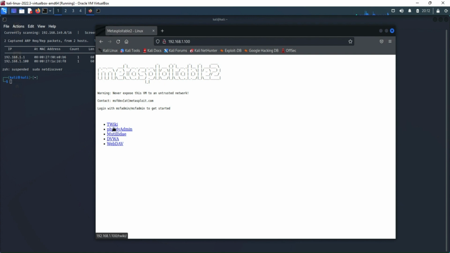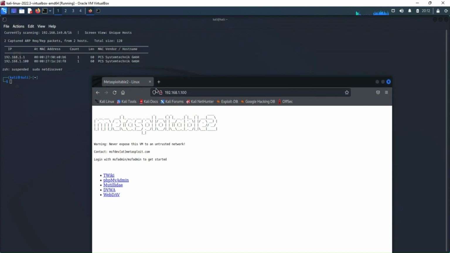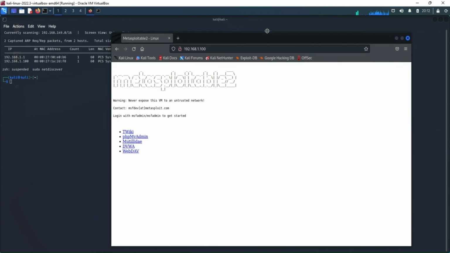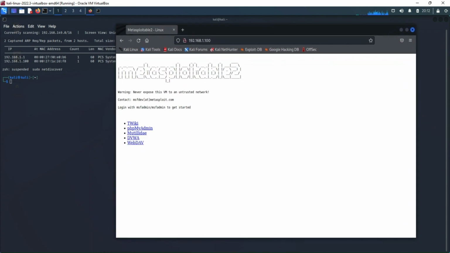Or whatever. So then you're gonna click on these, and I guess so we can read this warning: never expose this VM, whatever. So you can do all this stuff here and hack it or something. I don't know, but you can access it through the website, by just putting the IP address up here in your browser, and then it connects to it. That's what we're doing here. Okay, if you didn't know, now you know.